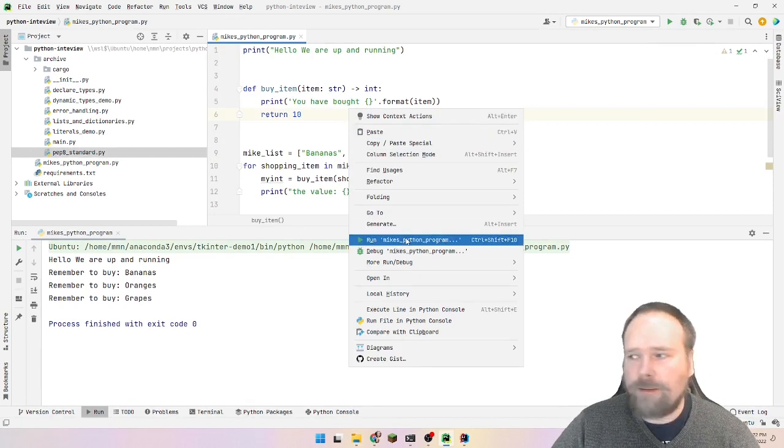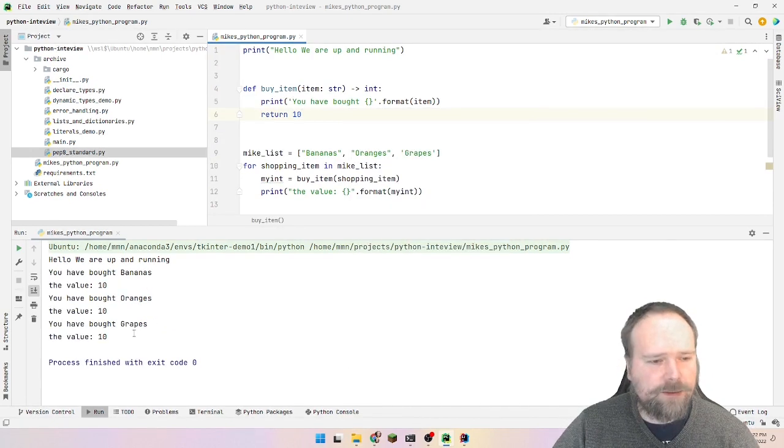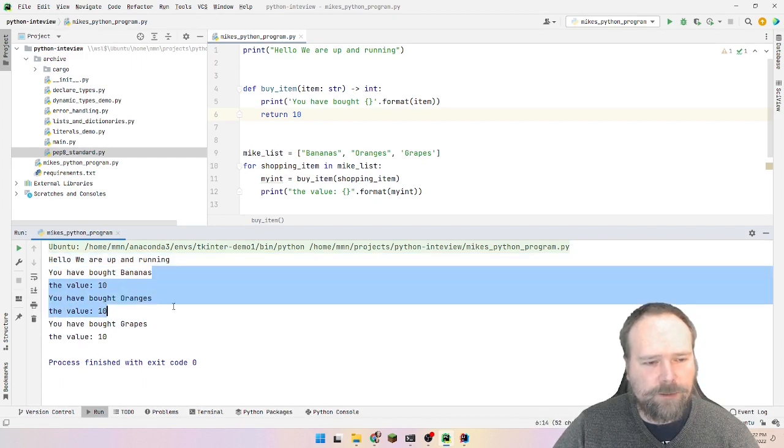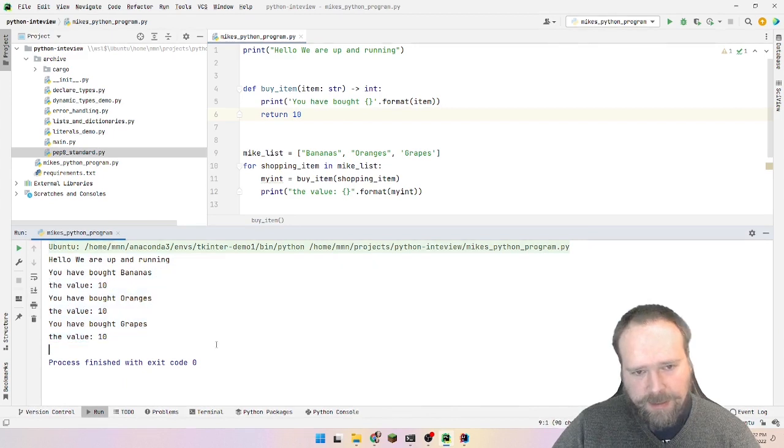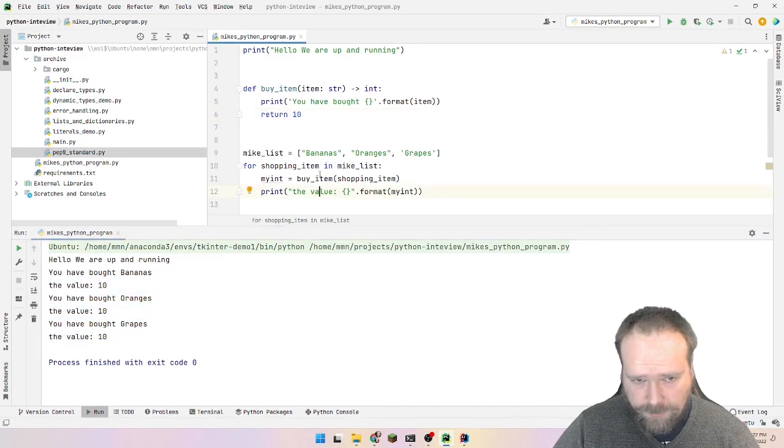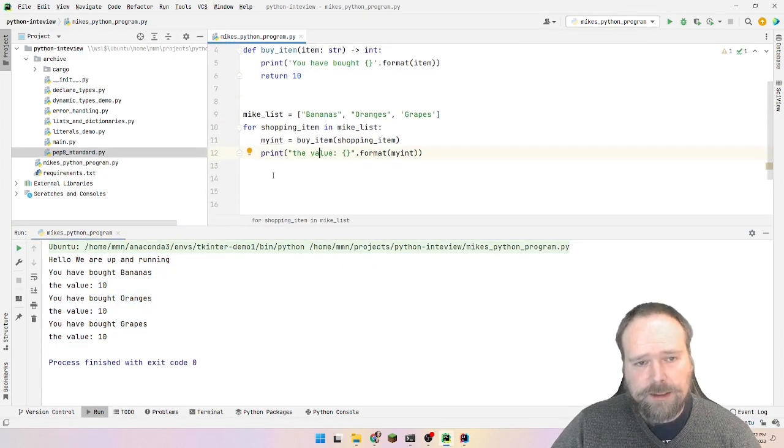I'll right click, run this program right here again, and you can see here we get: you have bought bananas, the value is; you have bought oranges, the value is; etc, etc. So this is how you would actually handle functions in Python.